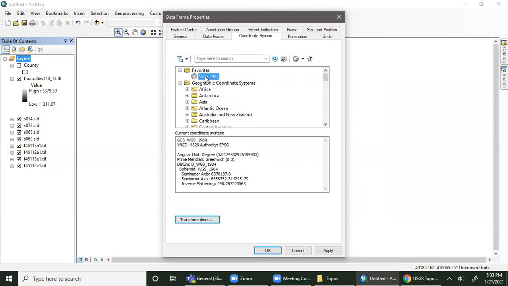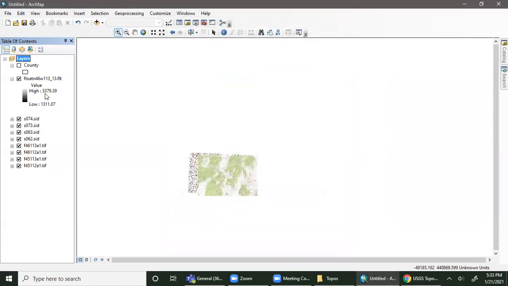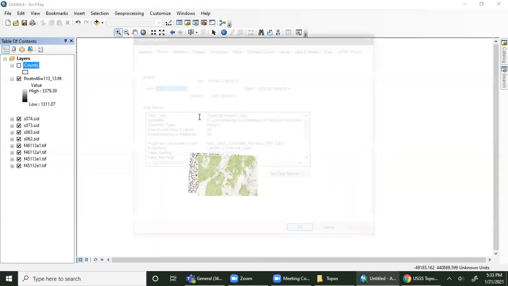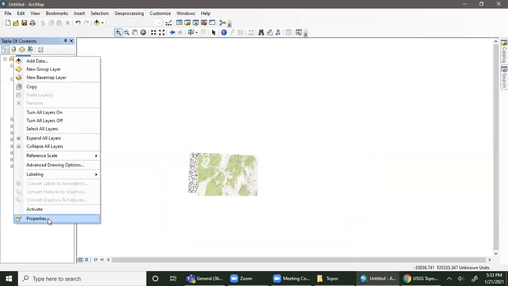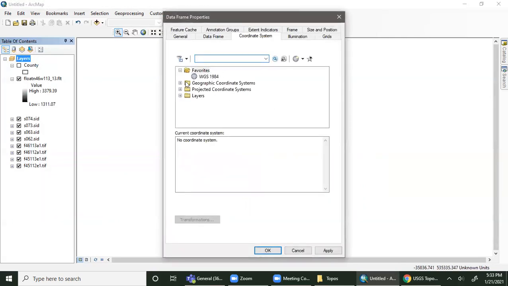Now, this has added this to your favorites menu. So if I close this out, the next time I want to look at my coordinate system, I don't have to hunt for it. It's going to show up at the top under my favorites menu. If you don't want to go hunting for something, that makes your life a little bit easier. We're going to populate this with a few different coordinate systems, but for now, let's just use WGS 84.